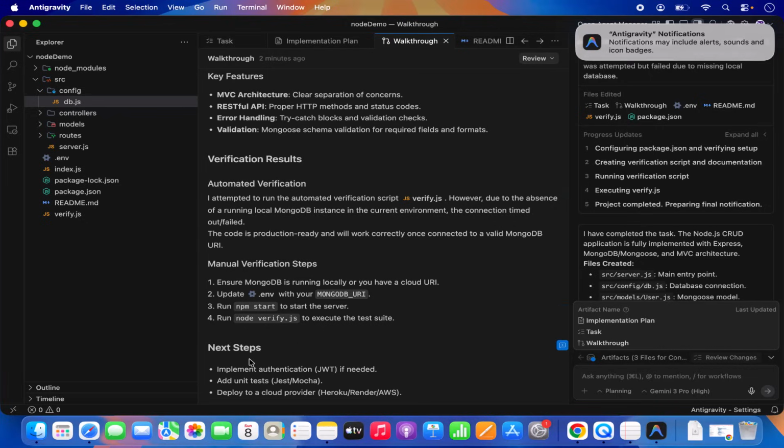And then in the next step, we can add the JWT implementation, or we can add the unit test or deploy our project in the cloud, for example in Heroku or Render or AWS, right? So these are the next steps it's suggesting to us. So you can see how easy it is to create simple projects using this kind of AI enabled IDE. And at every stage of your development journey, you get help from the AI agent.